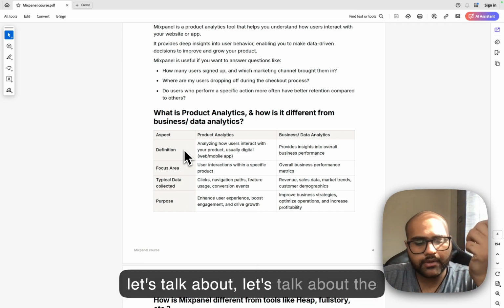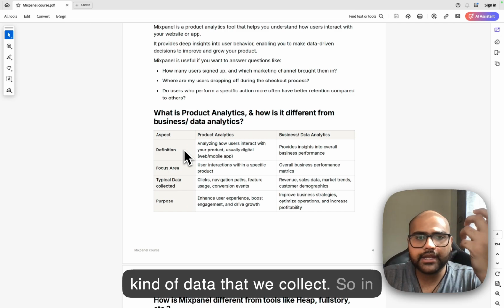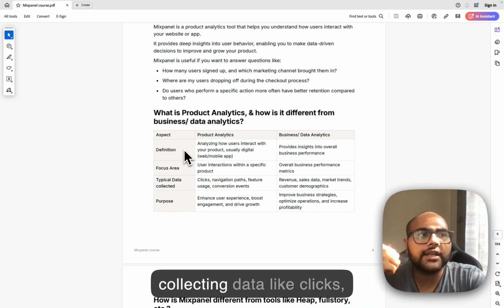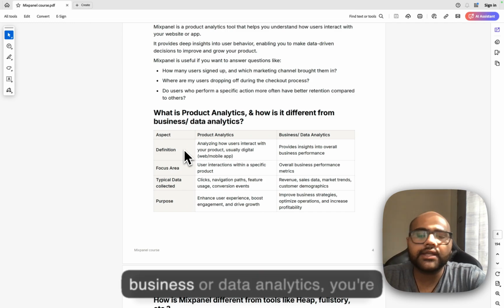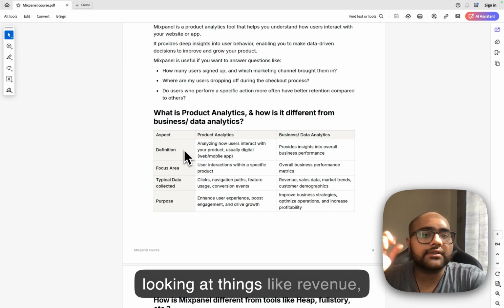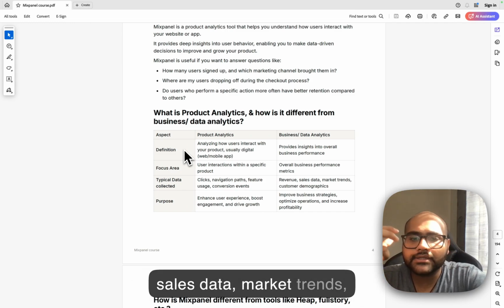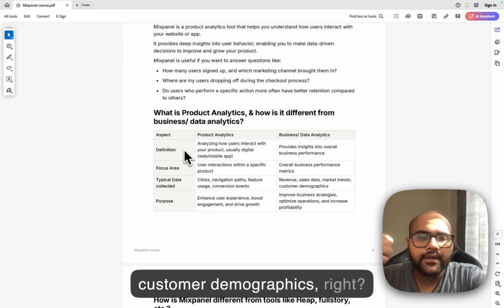Let's talk about the kind of data that we collect. In product analytics, you're collecting data like clicks, navigation paths, feature usage, conversion events. Whereas in business or data analytics, you're looking at things like revenue, sales data, market trends, customer demographics, right?